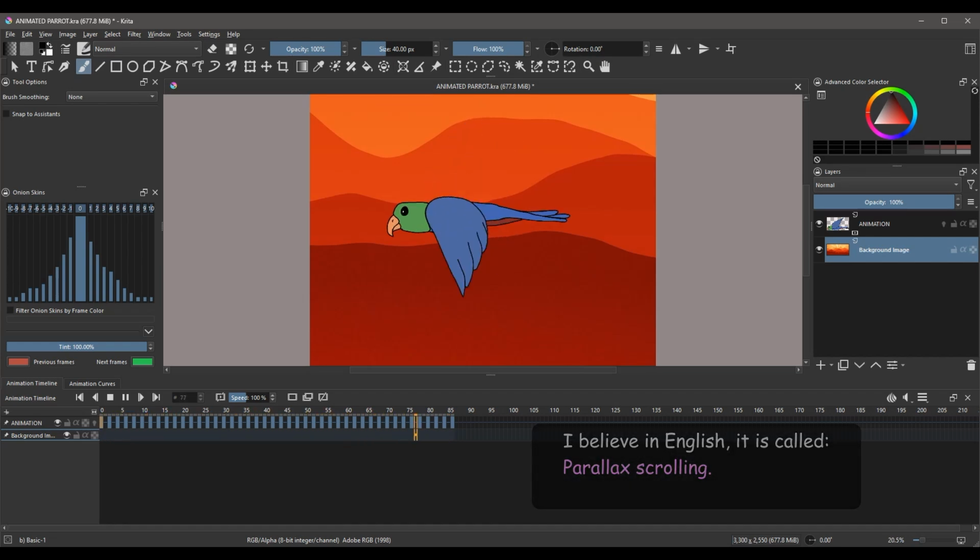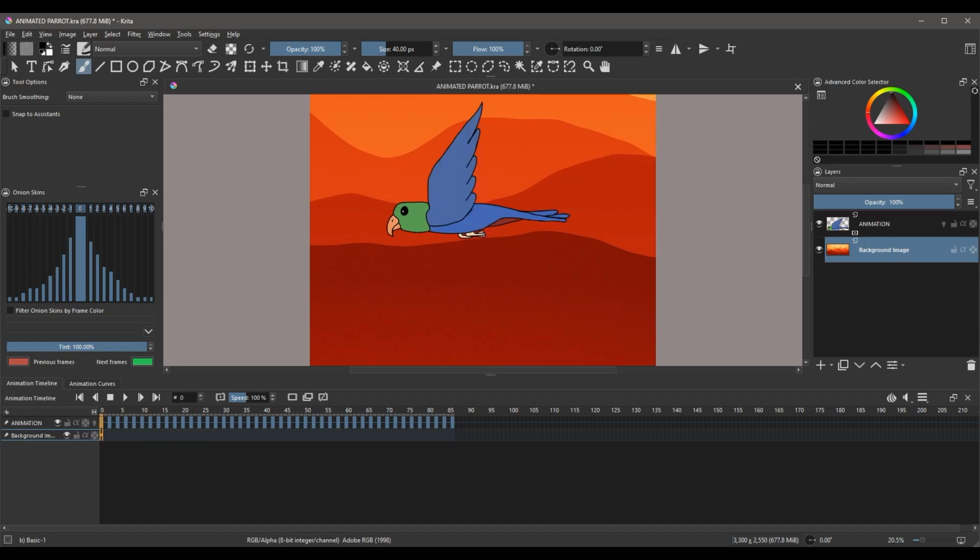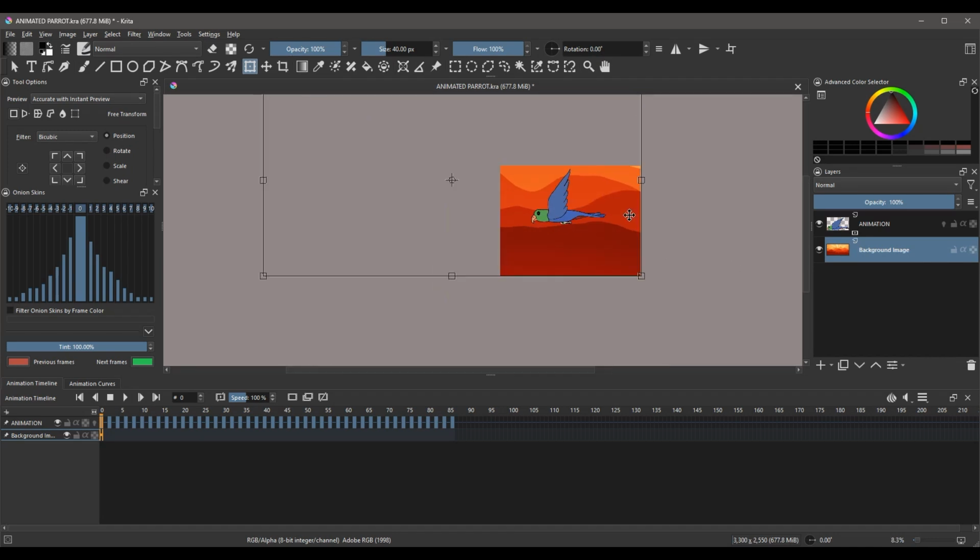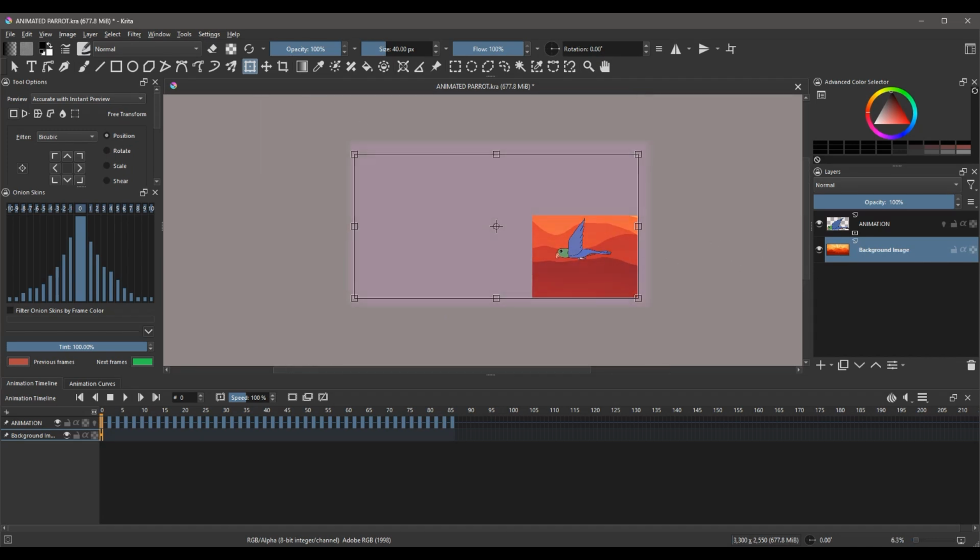Let's get started. Click on the background layer to activate it. Activate the transform tool. The transform box appears, showing you how big the image is. If I zoom out, you'll see that the image is much bigger than the canvas. This is on purpose. To create a scrolling effect, you must use an image larger than your canvas.